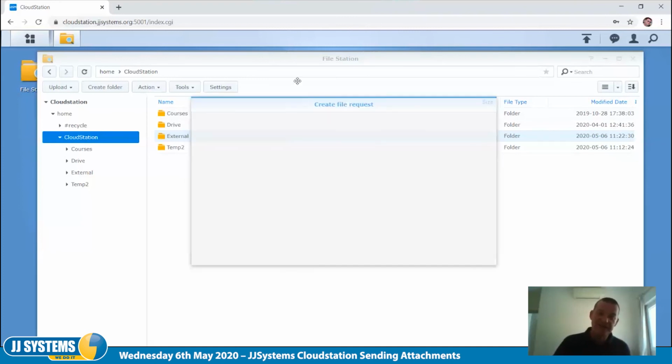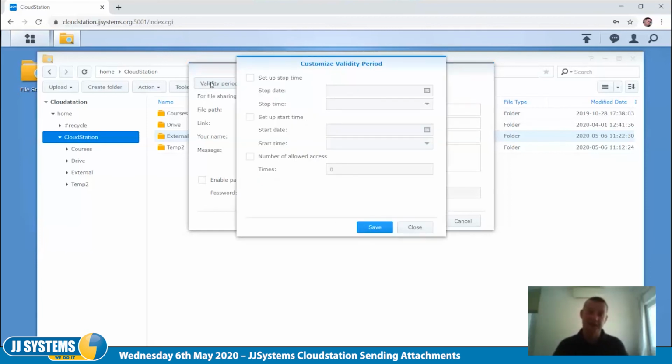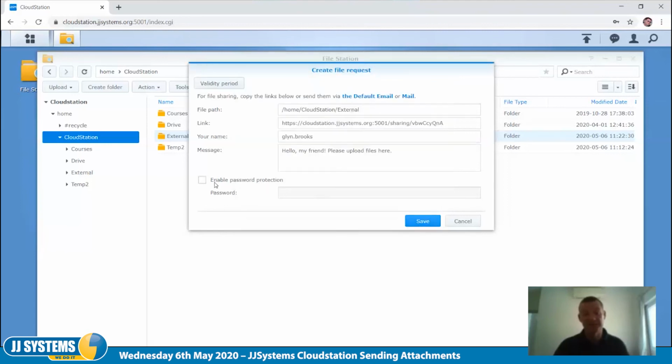This is very similar to the sharing routine. There's a few boxes which are not of interest to us because they're dealt with by the system. There's a validity period setting where we can say this is only available for them to upload once, or only between Wednesday and Friday. We can also password protect it, so they've got to have the password to upload the files.